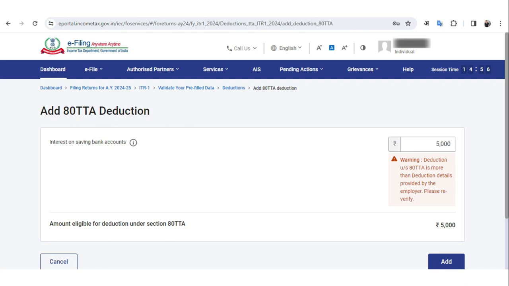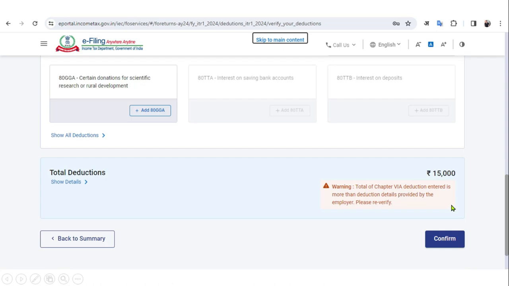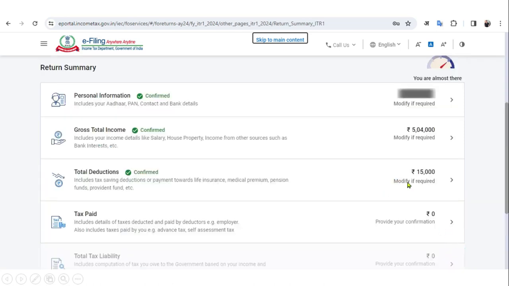If there is interest of FD account or RD account, you are not going to claim deduction under section 80TTA. In section 80TTA, you are going to claim the interest of savings account only, and it is only up to 10,000 rupees. So in our case, our interest income of savings is 5,000, so we claim all the amount, 5,000 rupees. So click on add, then you will see 80C 10,000 rupees, 80TTA 5,000 rupees. Then scroll it down, total deduction 15,000 rupees, then confirm it. So your total deductions are also confirmed at 15,000 rupees.